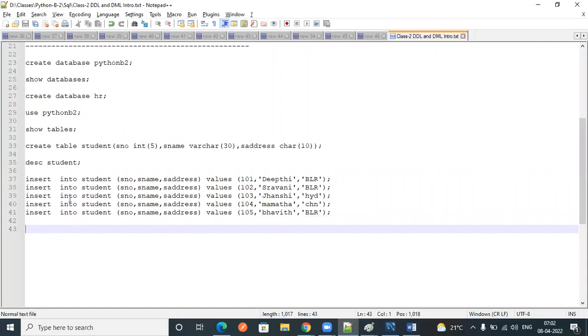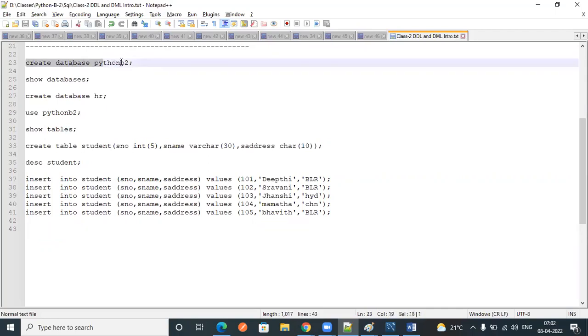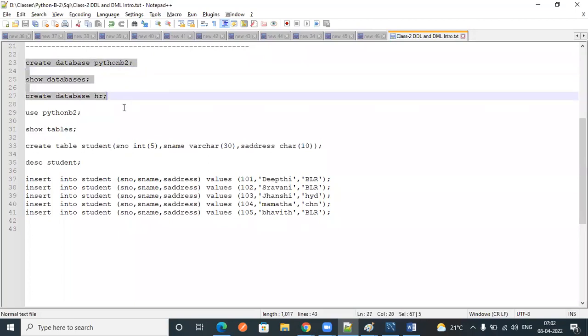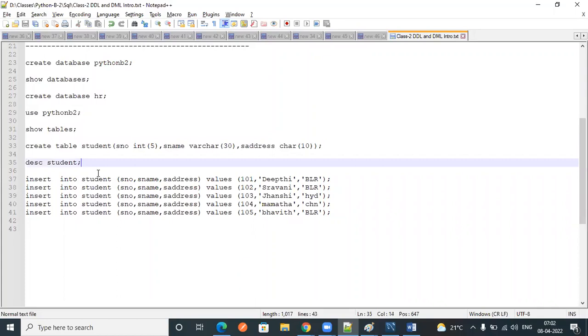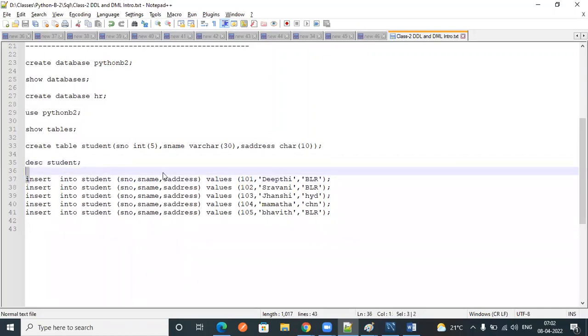Good morning, everyone. In yesterday's class, we discussed how to create a database, how to show a database, how to use the database, and how to create a table. And once it is created, how to insert rows into a table. So this is what we discussed yesterday.